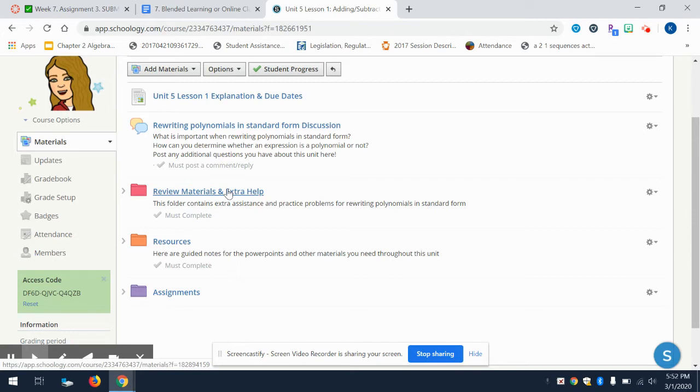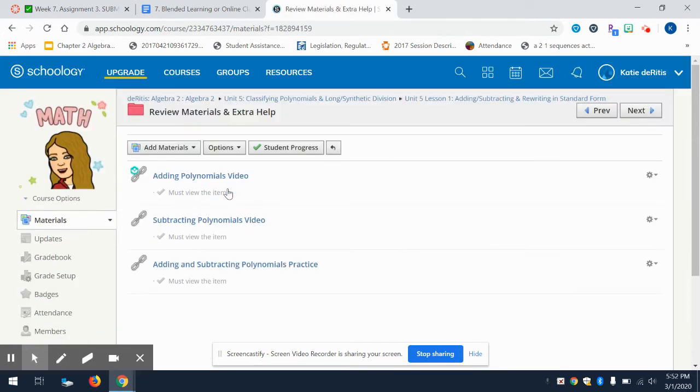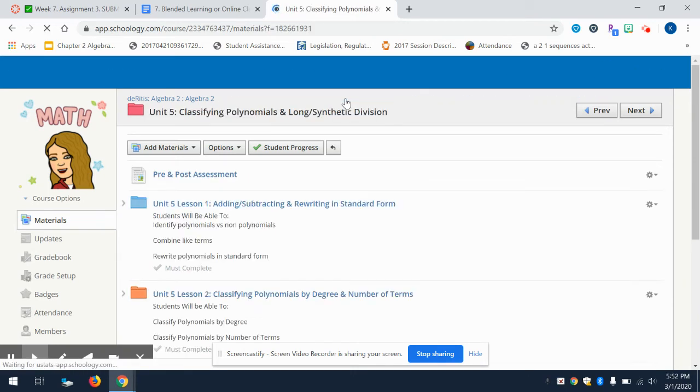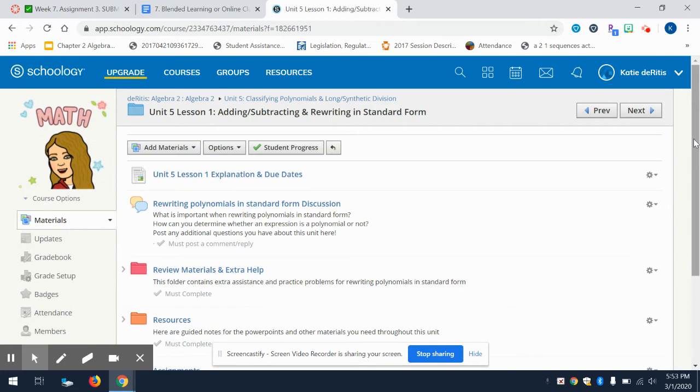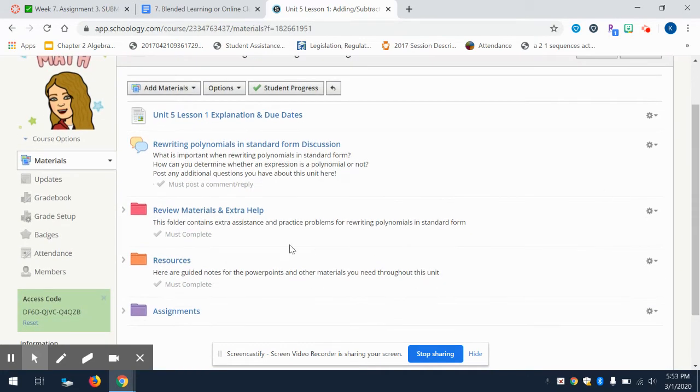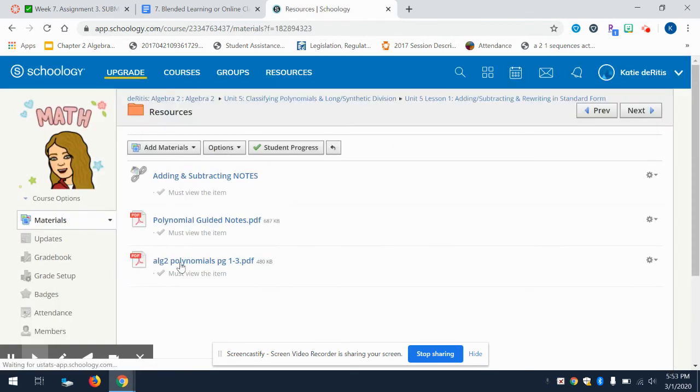The review materials and extra help provides different materials for them, videos, notes, and all that. The resources provides guided notes that I'm going to incorporate into using screencasts and different ways of teaching. And then the assignment has the Khan Academy link to go right to the assignment that is required for them to complete. So they have their resources with the guided notes. If I click on that, you can see this is a PDF version that they can print out.